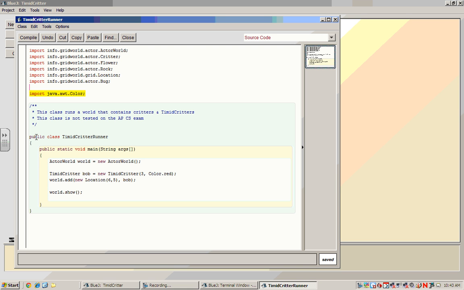All right, so down here we've got public class TimidCritterRunner. We've got a main method. We have to create our ActorWorld. And of course, all of these you can see in any previous runner class, either in your GridWorld packet or online on Moodle. You can download another class's runner class and just adjust it. I create my TimidCritter. I'm naming him Bob. He's going to have a courage factor of 3. His color is red. I add him to the world in position 6, 5. Last thing I do is show the world.